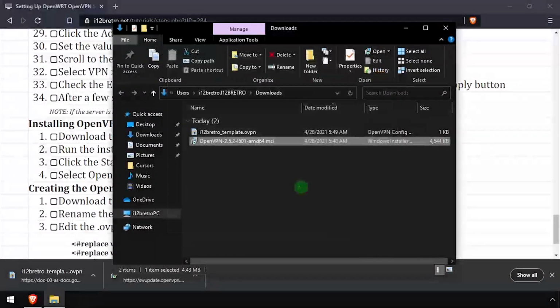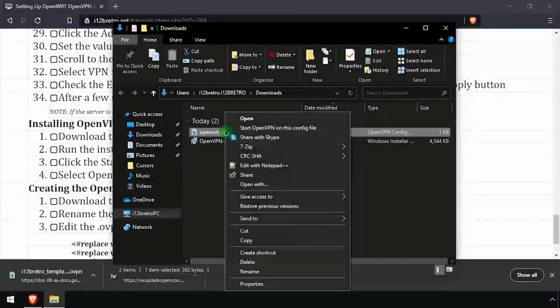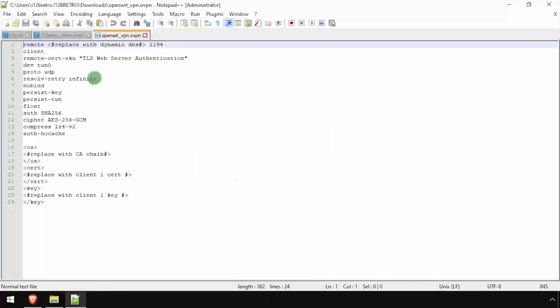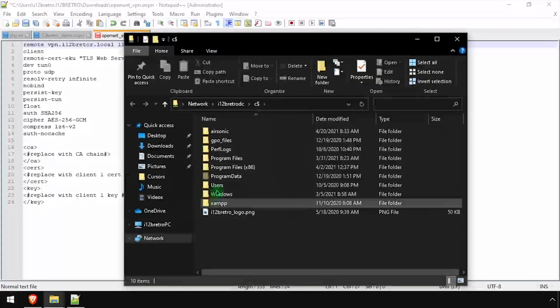Back in File Explorer, rename the downloaded iwanttoberetrotemplate.ovpn to OpenWRT_VPN. Then right-click on it and edit it in the text editor. There's 4 sections in the file that need to be replaced for your installation. On the first line, replace the block with the DNS name or IP address that's going to be used to reach the OpenVPN server. The remaining 3 blocks will be copy and pasted from the exported files from earlier, so make sure you have those handy.